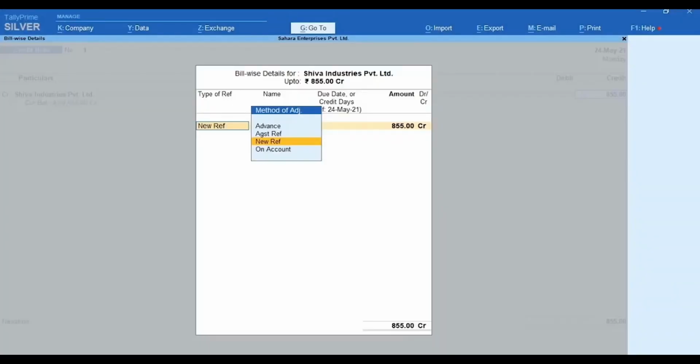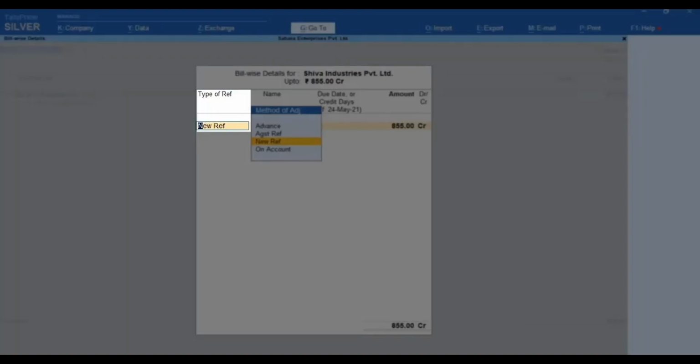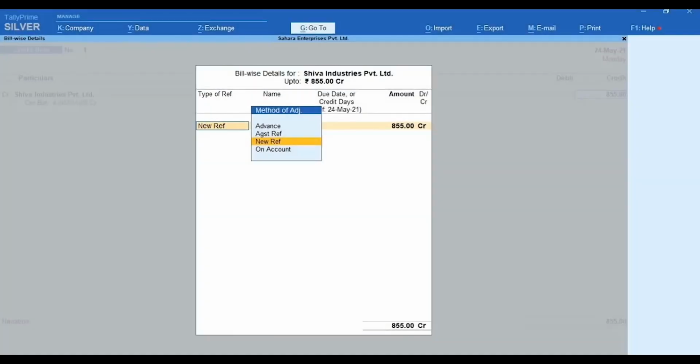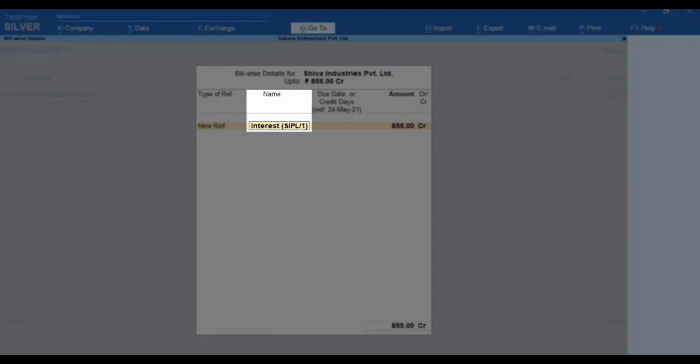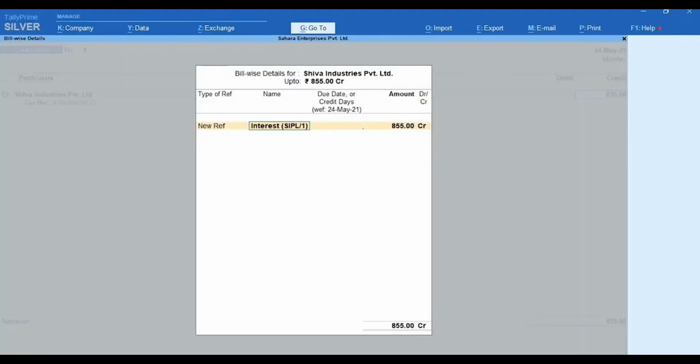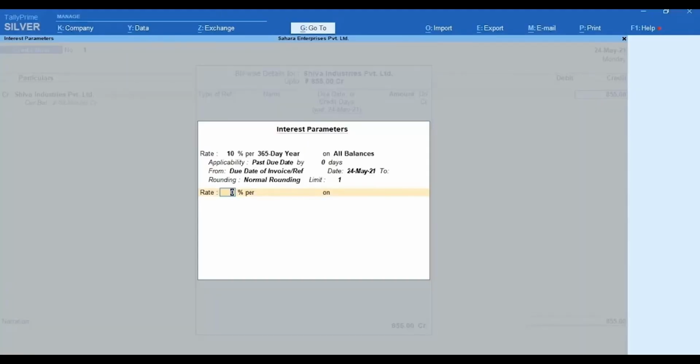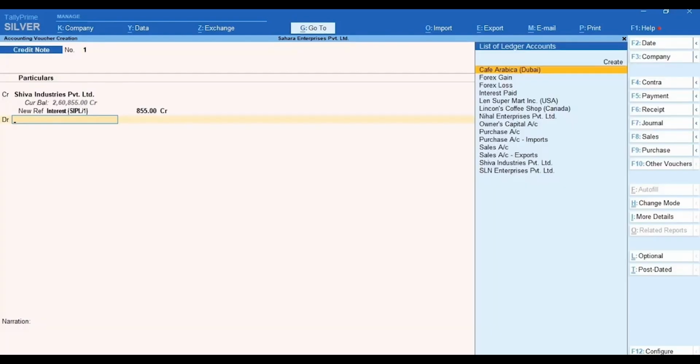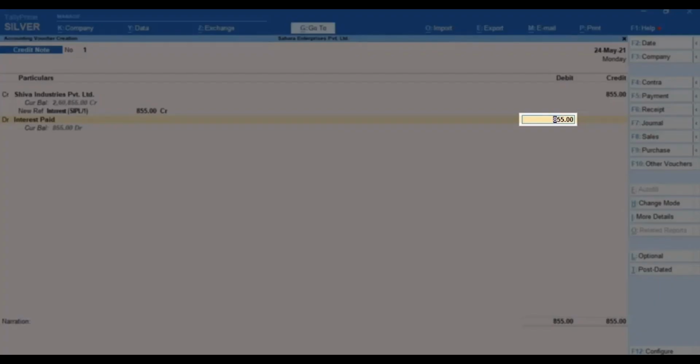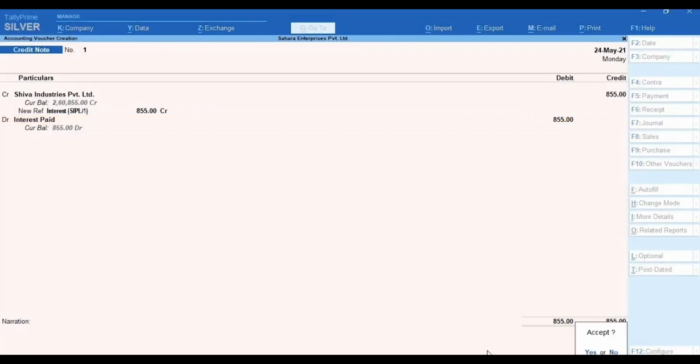In the bill-wise details, select Type of Reference as New Reference and enter the name as Interest. Now accept the bill-wise details. Then accept the interest parameters as is. Now, debit the interest paid ledger. The amount of Rs 855 is captured automatically. Now accept the credit note voucher.